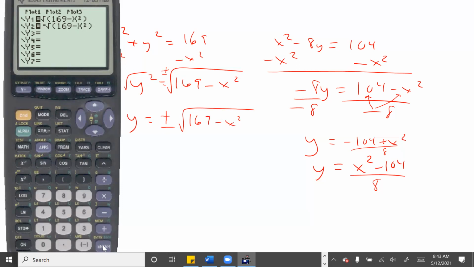You have to do that because the calculator can't do what's called implicit equations. It actually does explicit, which means solve for a variable. Okay, then we have the other one. This one's going to be parentheses because this whole entire thing has to go on top. Parentheses of x squared minus 104. Close off the parentheses, divide by 8. There's that one.